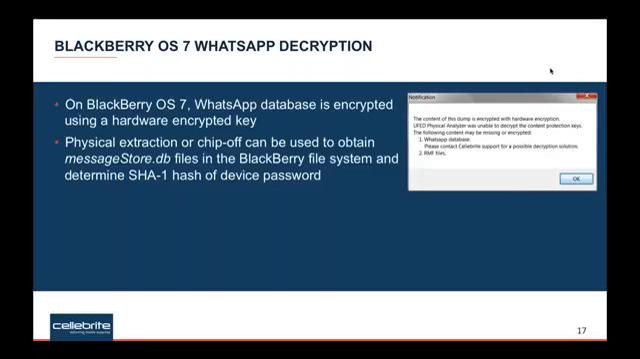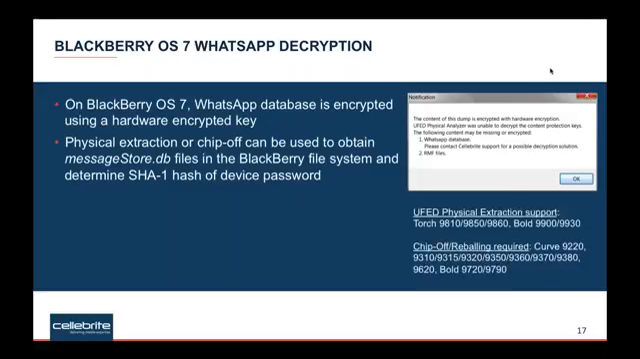The message store.db files, which are utilized for storing the WhatsApp messages, will be contained within the BlackBerry file system. You can also determine the SHA-1 hash of the device password in order to be able to unlock a locked device. I've got a breakdown on the right that shows which devices are supported for UFED physical extraction when you know the password. Those would be the Torch and the Bold 9900, 9930.